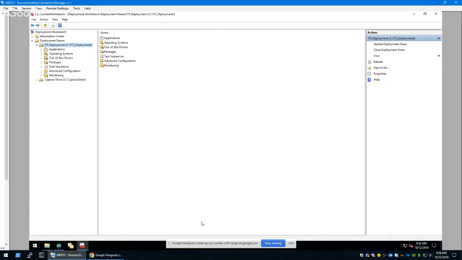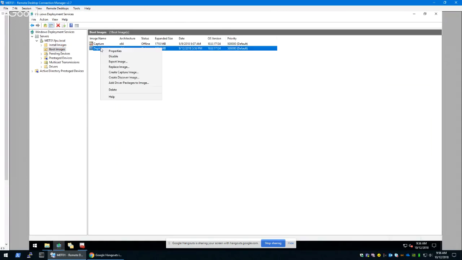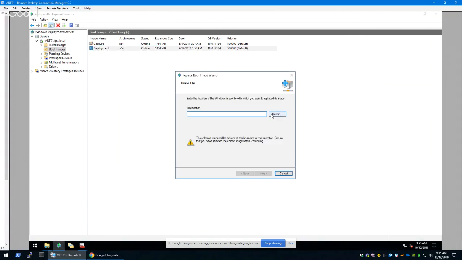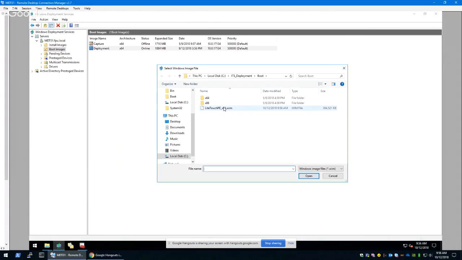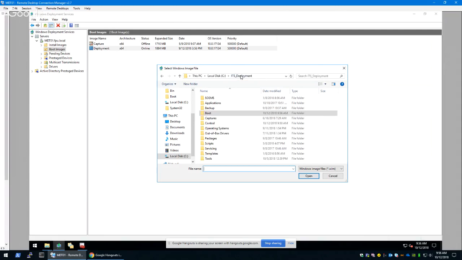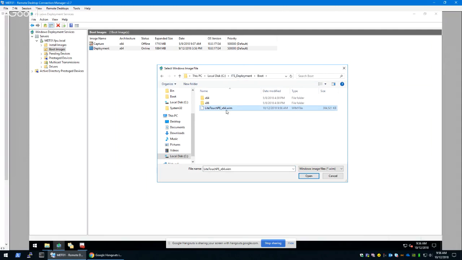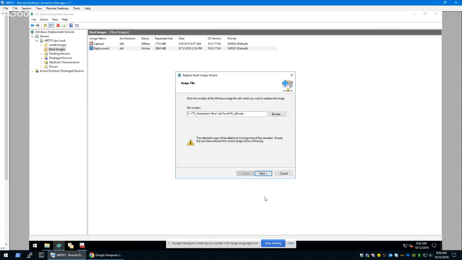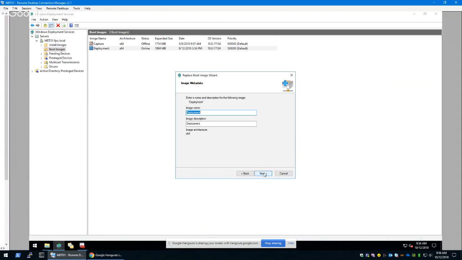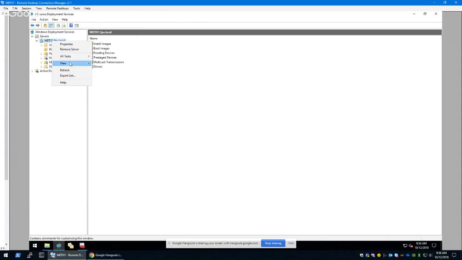All right, so we're good as far as MDT is concerned. We just want to replace our deployment image. Sorry, I named it deployment, but we're going to replace our boot WIM by going to our deployment share, going to the boot folder, and then getting our LiteTouchPE x64 WIM. Just go through here, just keep hitting next. I name it deployment so that I can differentiate it from capture because I have a separate deployment share for capturing. All right, that's done. Also like to give the service a restart.